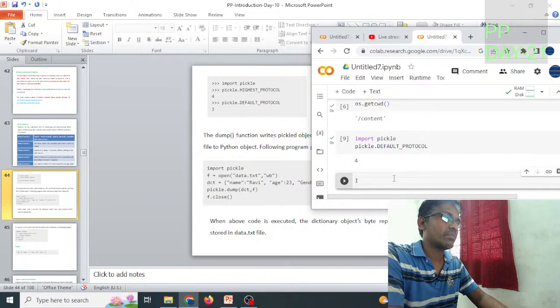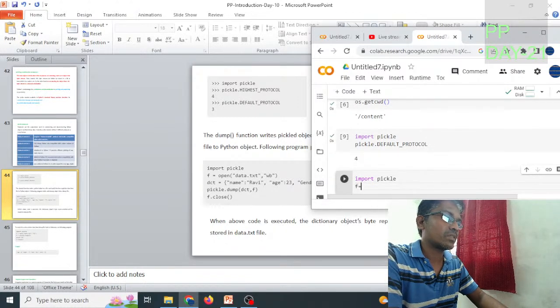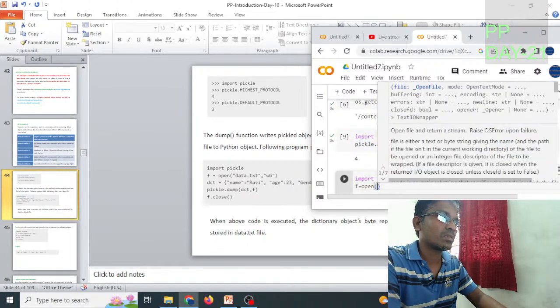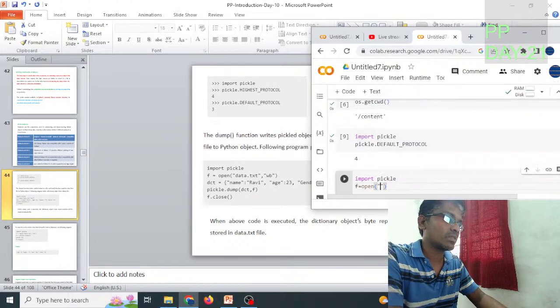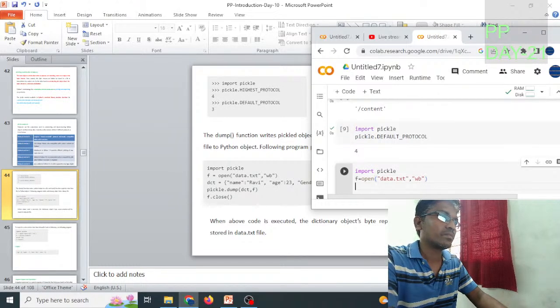So first one, import pickle and f is equal to open. So this is the open function. f is equal to open. So the file is data.txt and it is in wb mode, so binary format. And dct, dictionary is equal to, and the first one name.